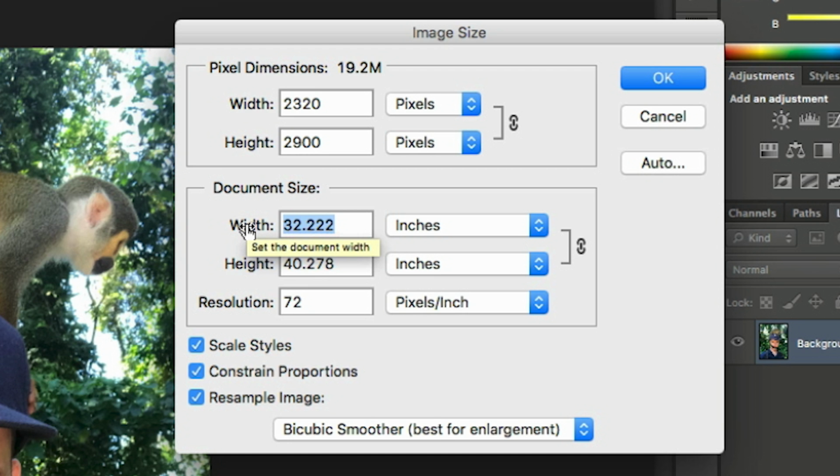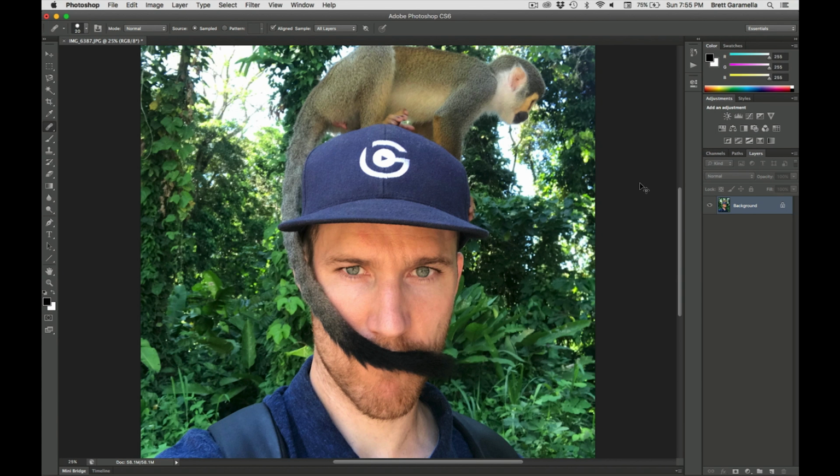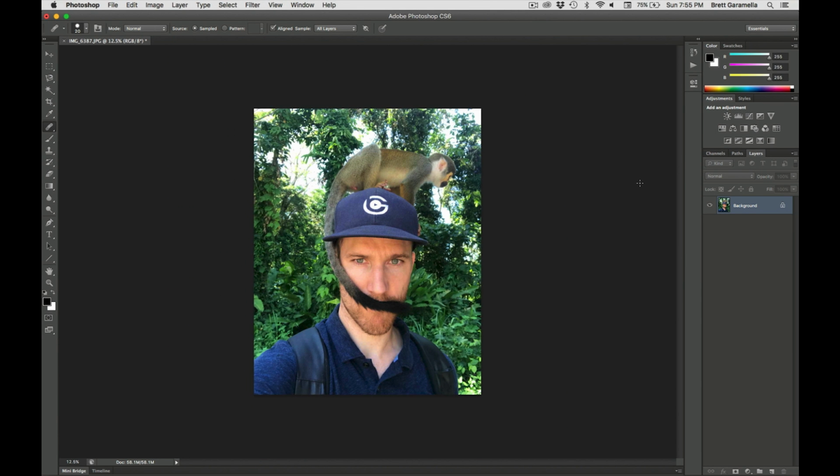We can make it, let's say, we want the height to be, in inches, instead of 40, I don't know, we'll make it 70. All right, that will change. All right, and we just press OK, and we're done. That's it.